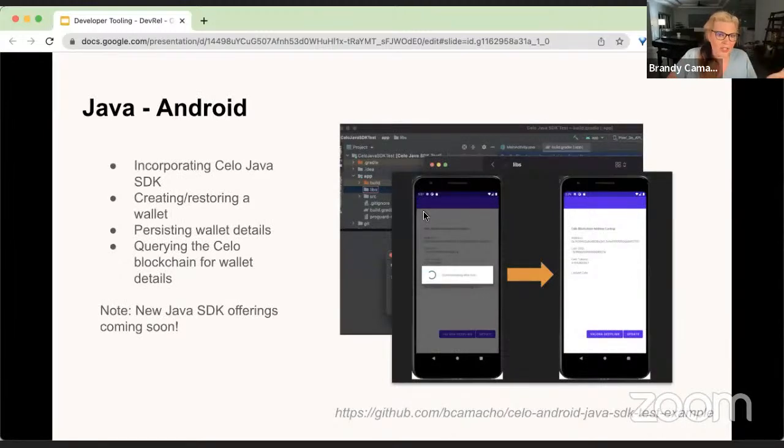And that brings me to Android, right? I was playing around with it, and on the bottom right, I have my GitHub URL, which takes you through a quick example of incorporating that Java SDK into Android native development, where you can persist wallet details and query the Celo blockchain. Also in the example, I put in security best practices, like when you're serializing data between classes, you want that data to be protected and encrypted. I put the information in there on that as well, if you're interested in Android development.